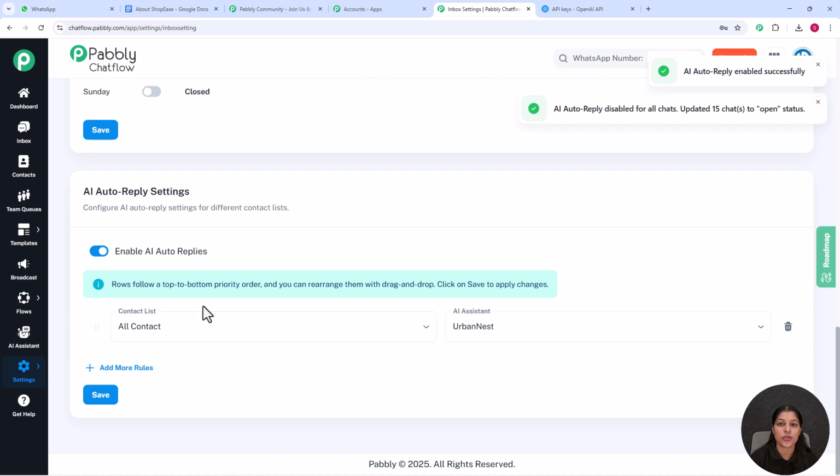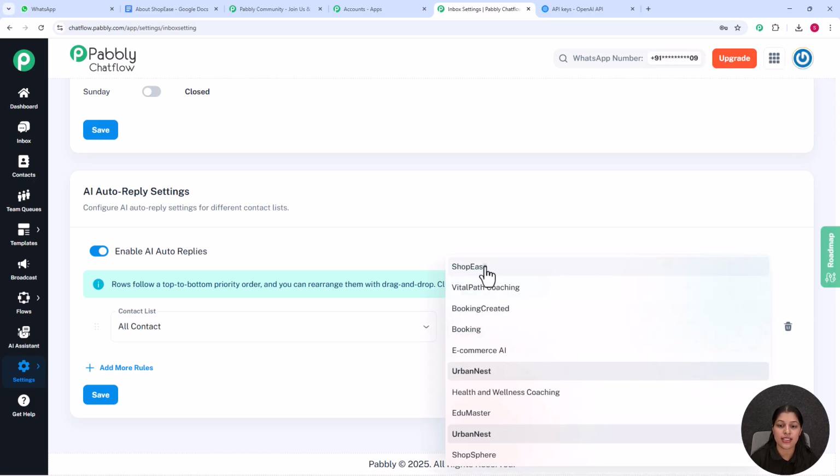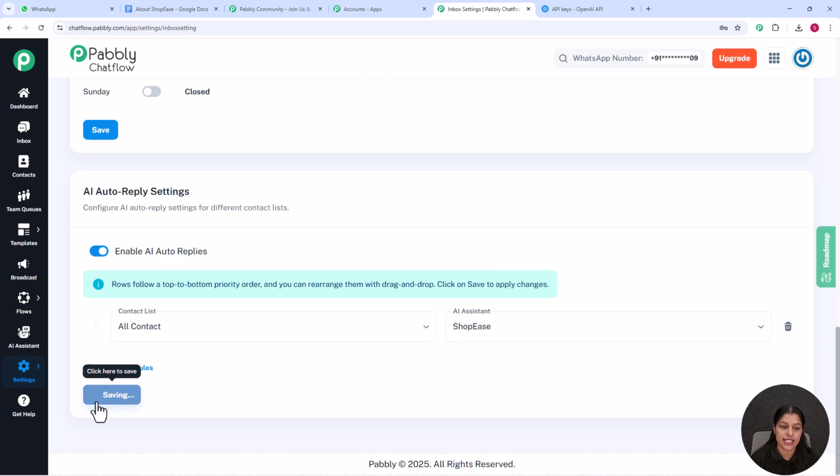So I am going to select this all contacts over here, and from here you can select the AI assistant which you want to use, and here I am going to use this, that is shop ease. Now let's save it over here, and here our inbox settings has been saved successfully. So this is the way you can enable AI assistant for all your contacts.